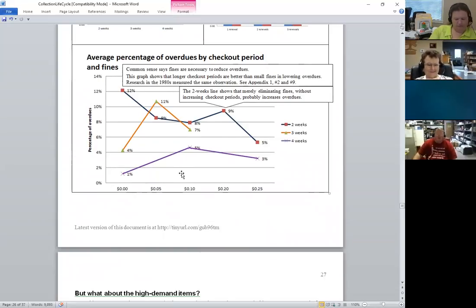This chart shows the percent of the checkouts that are overdue. And down here we have different fines from the different libraries in my sample. The first one, this top one, is for a 2 week checkout period. You can see that the 2 week checkout period has a pretty high overdue rate, but increasing the fines drives the percentage of overdues down.